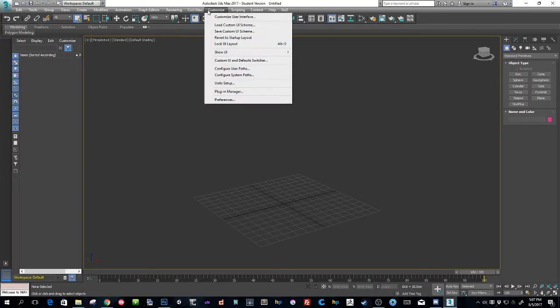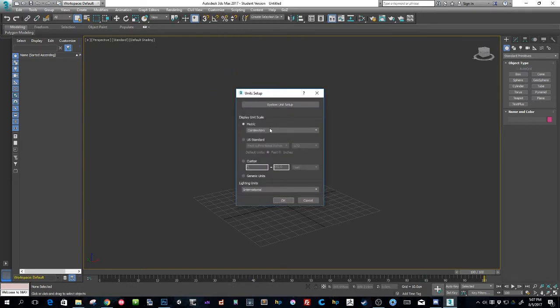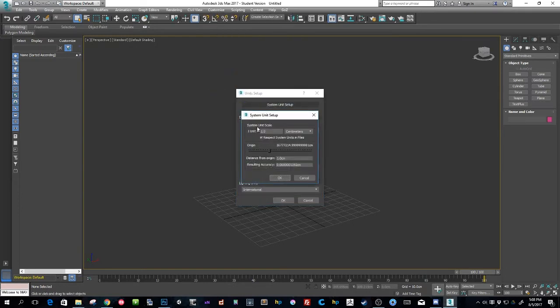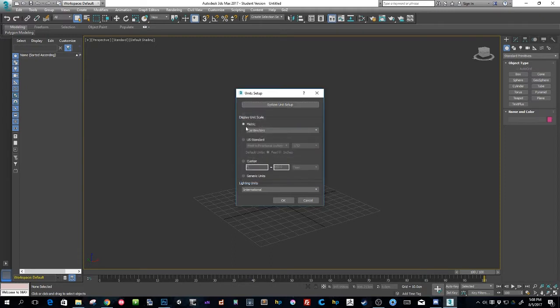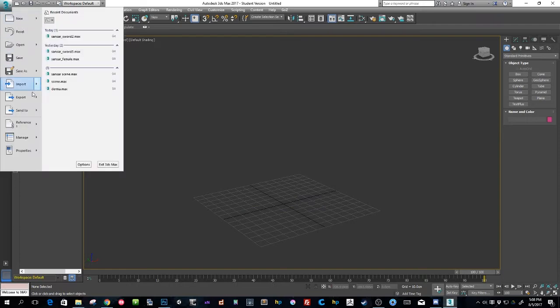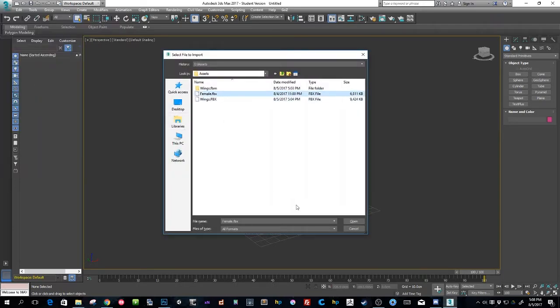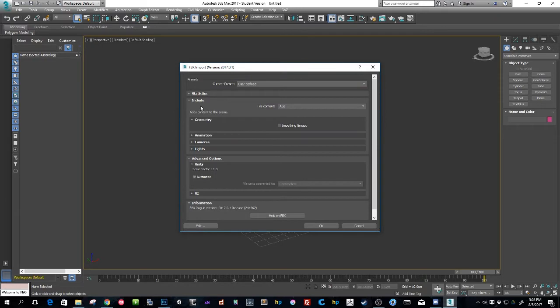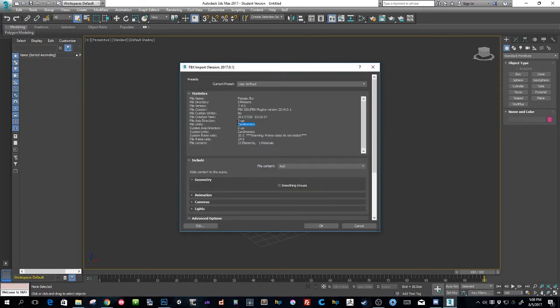I'm going to go to Customize and get my units set up. Usually I set the system units to centimeters, and then I set my display units to centimeters as well. Sometimes I set my system units to meters, but the FBX files that we're going to import, and I'll show you that right now as we import the female FBX file, you can see the file is in centimeters, so I'm just making sure my world is in centimeters as well.